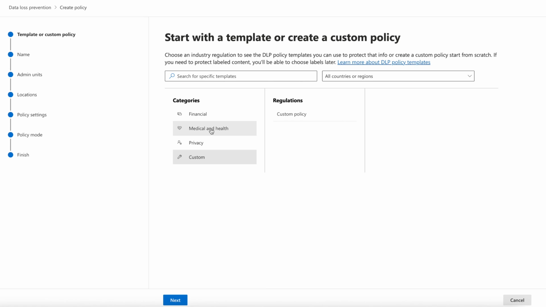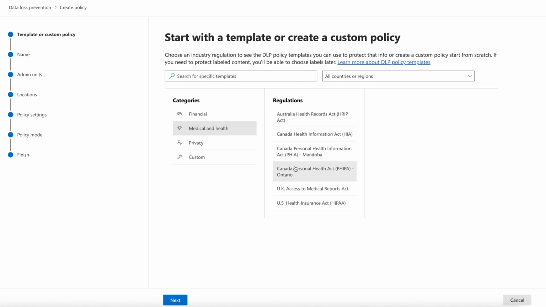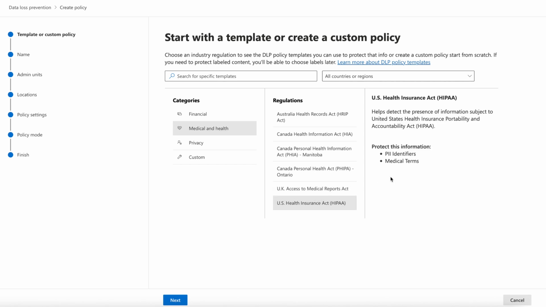Today, we'll select Medical and Health and then scroll down to the U.S. Health Insurance Act. Click on it to see details about the data it protects. Ready to move on? Hit Next.